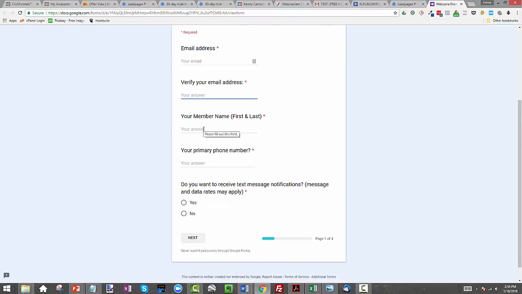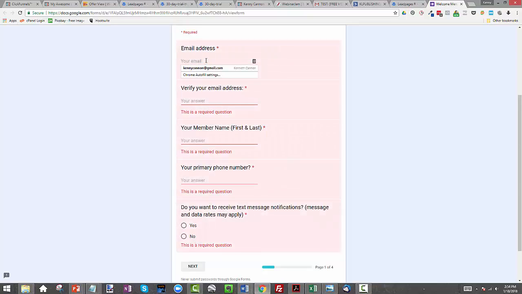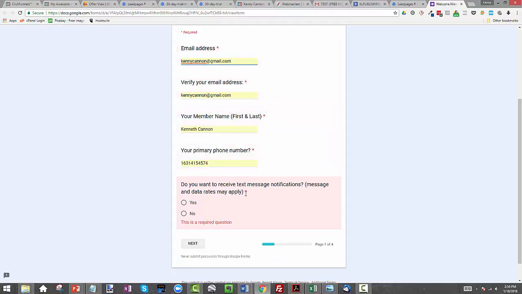You're going to put your name. So you sold the deal. Your name goes where it says the member's name, and your way to contact you. Do you want to receive text messages? You could just put yes or no there. It doesn't really matter. And then click next. Oh, it's not going to let me do that. Let me just fill this out really quickly and then we will move on.